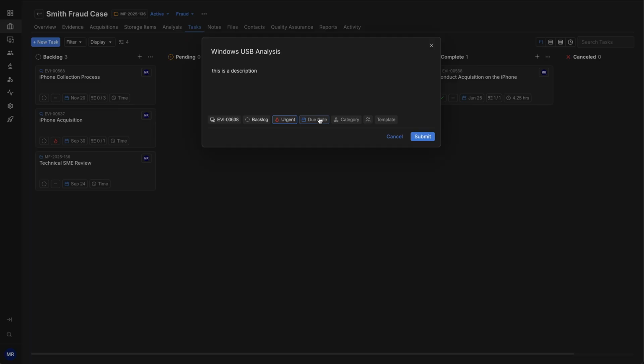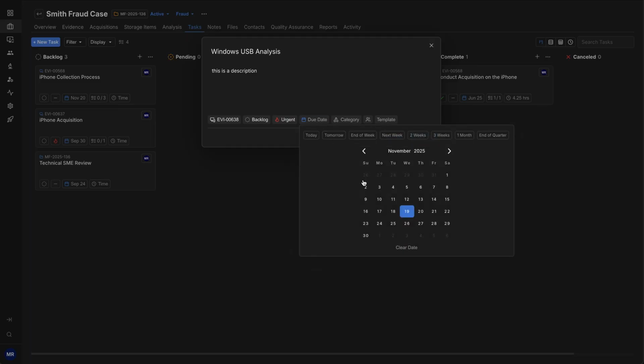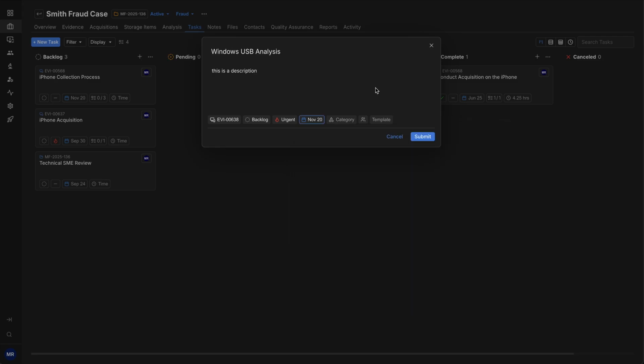Next, we can set a due date. So we can move the calendar, select a date off of there, or you can see we also have these shortcuts up here at the top. So I'm going to go ahead and just use these shortcuts. Okay, it's set that for me now. Next, we have task category. So if you have set up categories in your Monolith tenant settings for different task types, you can select those here. I'm going to go ahead and just select one of these for now.